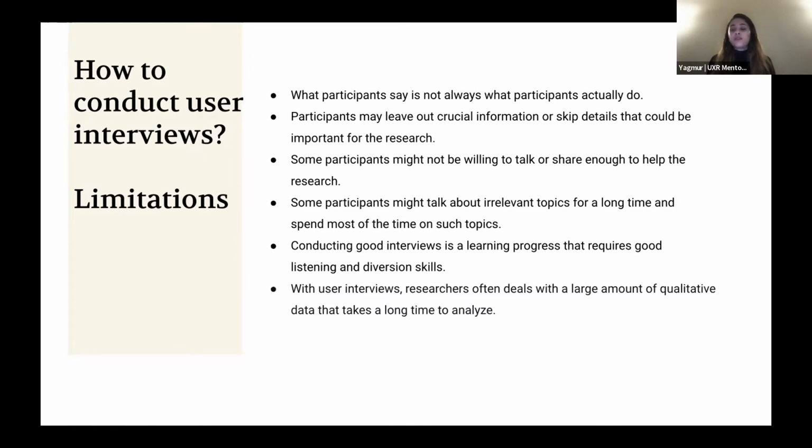And you often deal with a large amount of qualitative data that requires a long time to analyze. So I believe you have a workshop coming about how to analyze qualitative data. User interviews will give you lots of qualitative data, especially if you're conducting hour-and-a-half sessions per participant. So that's another limitation, that you might want to give enough time to the analysis section to be able to analyze the data as best you can.